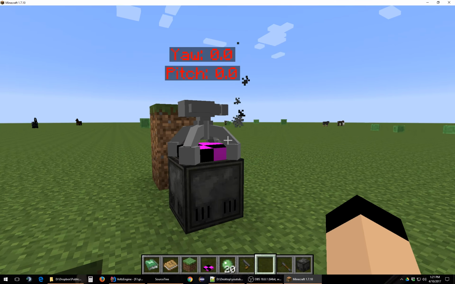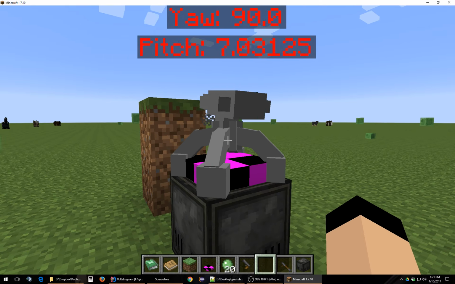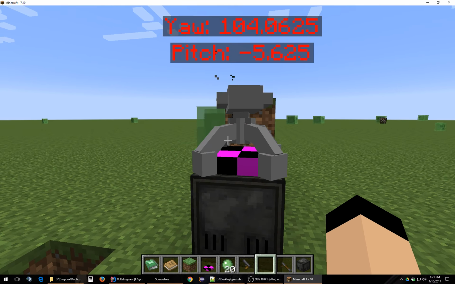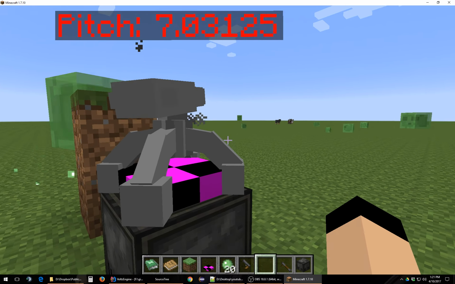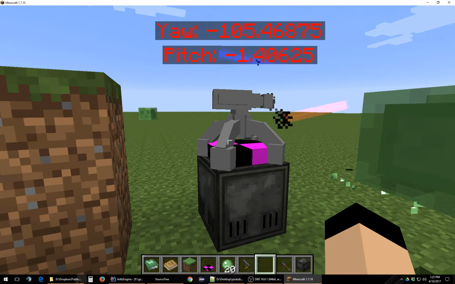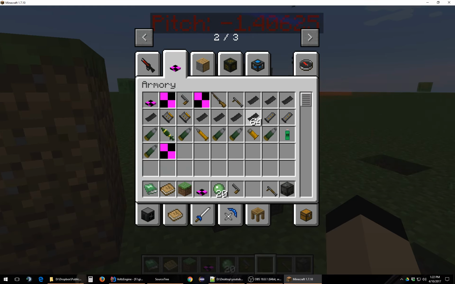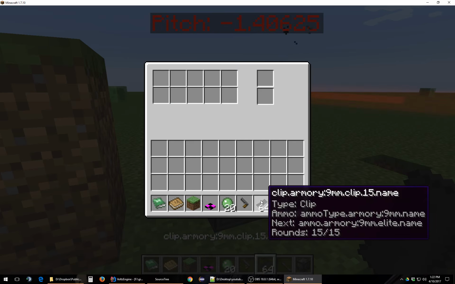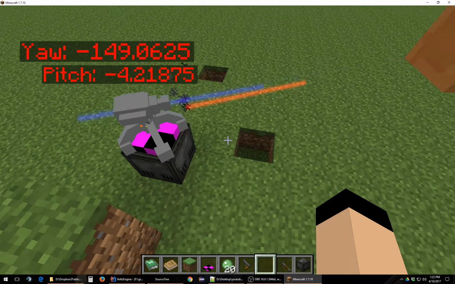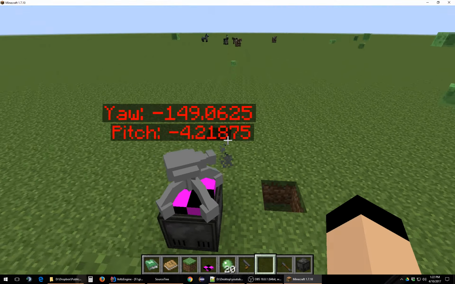Did the rotation break on this? Oh, it's working. Okay. Just where it was shooting at, it didn't have to aim. Okay, it's got no bullets. Let's put some bullets in it just to make sure it's still working. Cool.